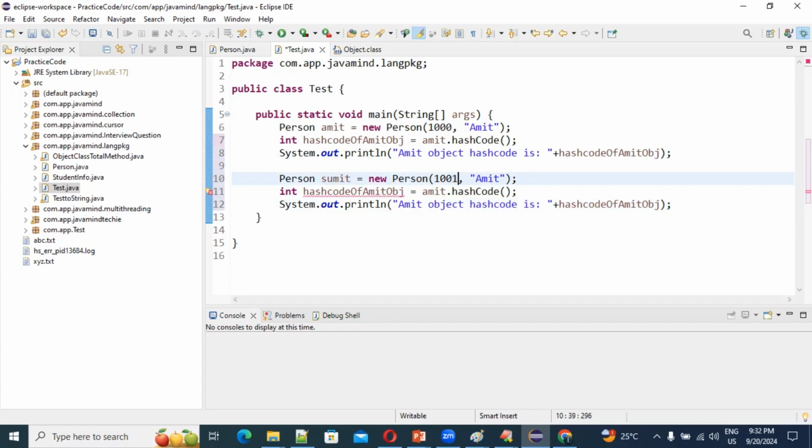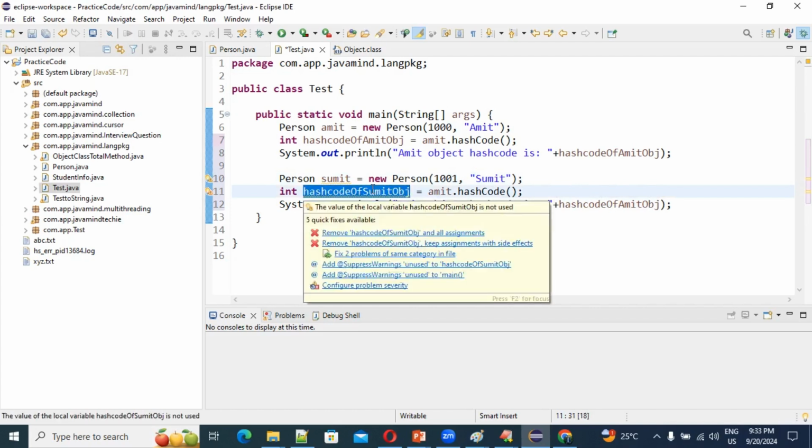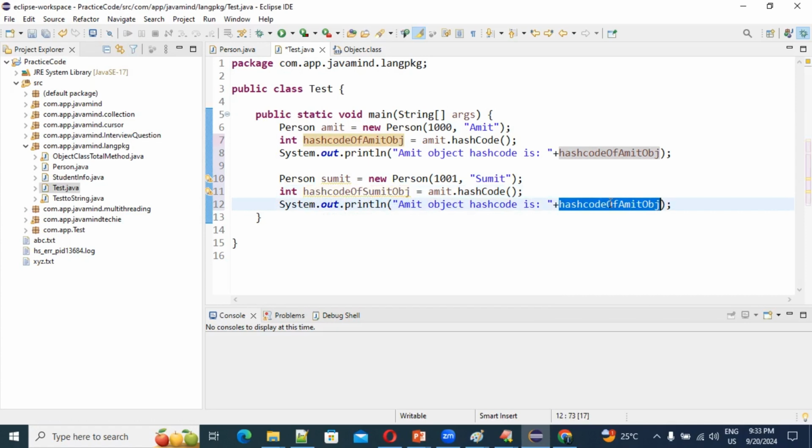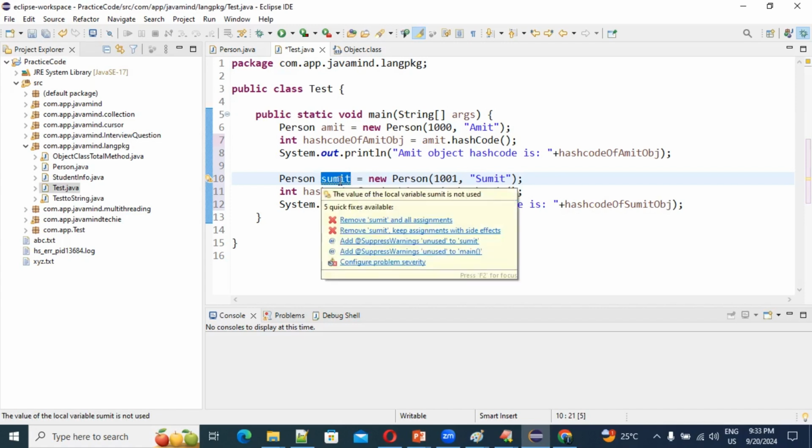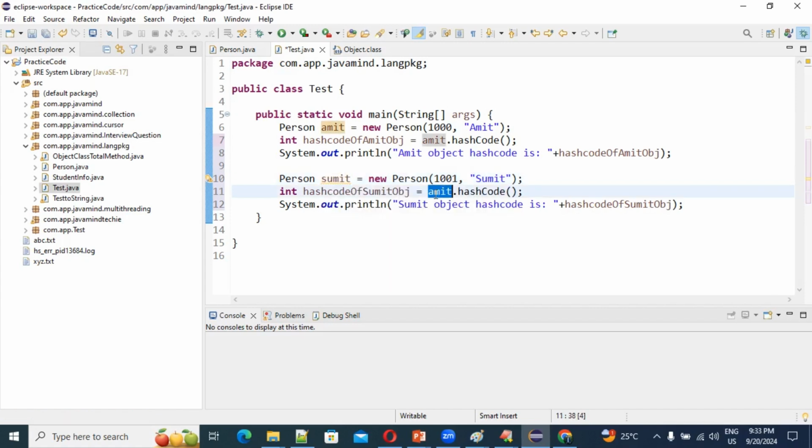Suppose the Aadhaar card number is 1001 and the name of this person is Sumit. I can print the hash code of the Sumit object, and the same thing I can print the Sumit hash code value. Here I can print Sumit only. This is a second object, but here I can call Sumit's hash code.